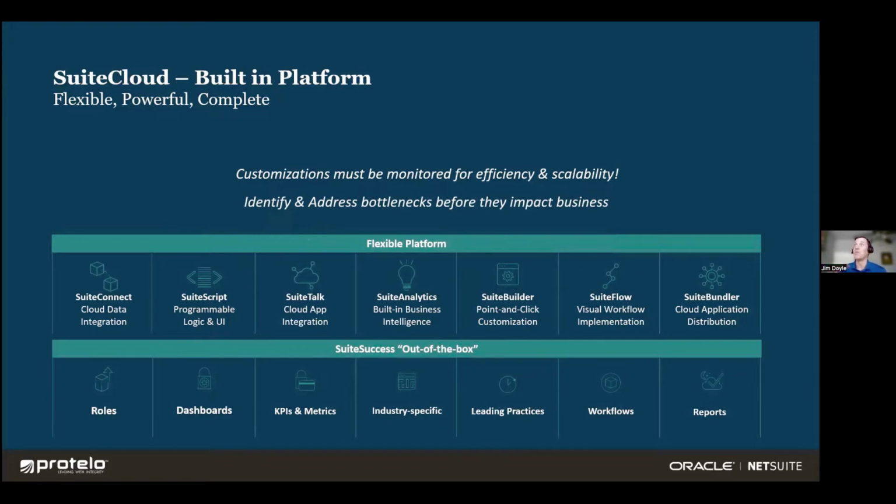And by the way, you want to do this before busy season, right? Busy season is not the time to be identifying bottlenecks. We want to plan for those peaks, because that's precisely the time that you need your system to be working for you instead of against you.